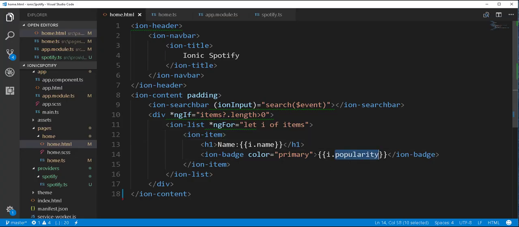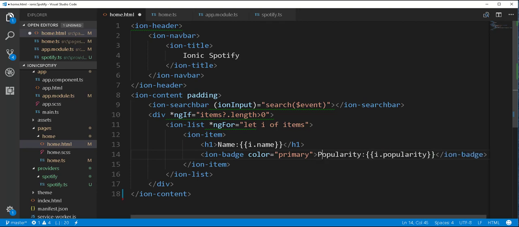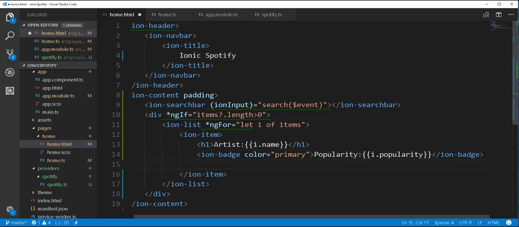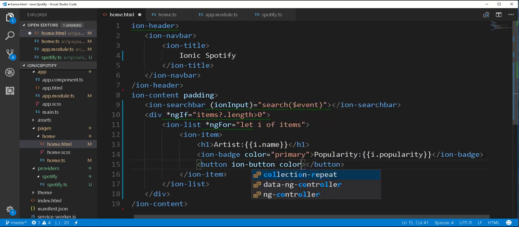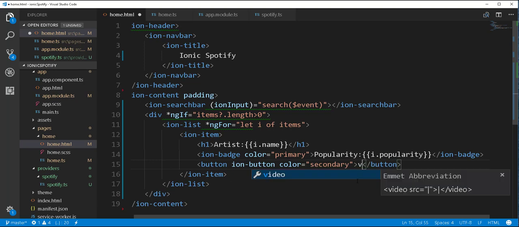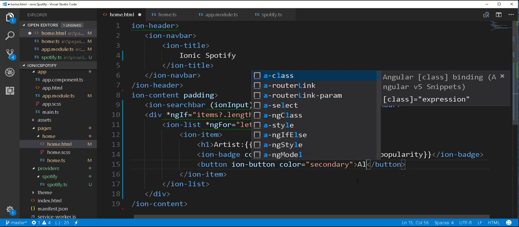I'll add here popularity, and also change this to artist. And finally, I'll add here a button. This should be ion-button. I'll give it a color of secondary, and I'll just call this albums.